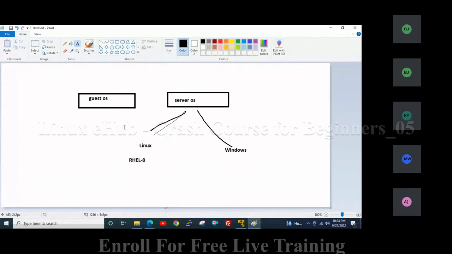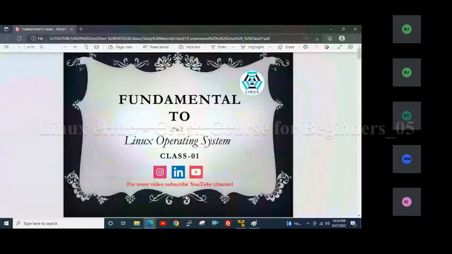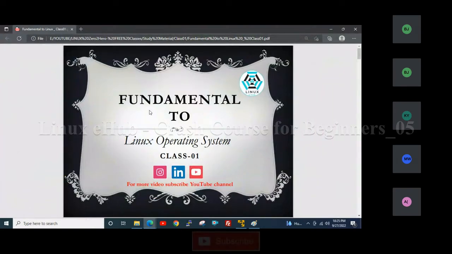So in the market, the major distribution or the major operating system in use is RHEL 8, which is the Red Hat operating system version 8. So I will show you the PPT and I will try to help you understand the fundamental things today. It might be a theory class, but this will clear your fundamentals so that in future classes it is easier to understand.